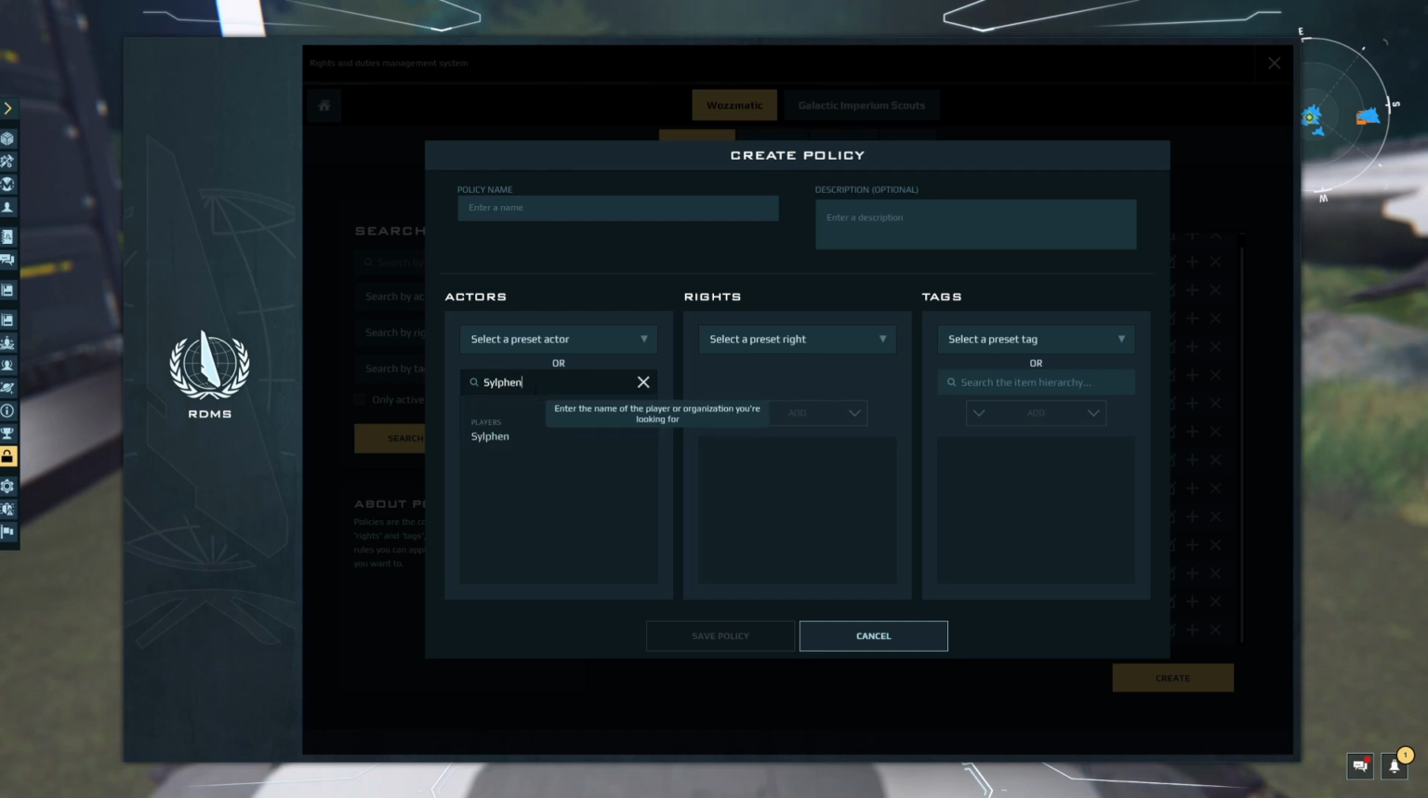My alt is called Sylphan. There you go. And I'm just going to add Sylphan. So now I know that I can give permissions or rights to just Sylphan. So let's say, for example, that I want to give Sylphan permission to use my factory.